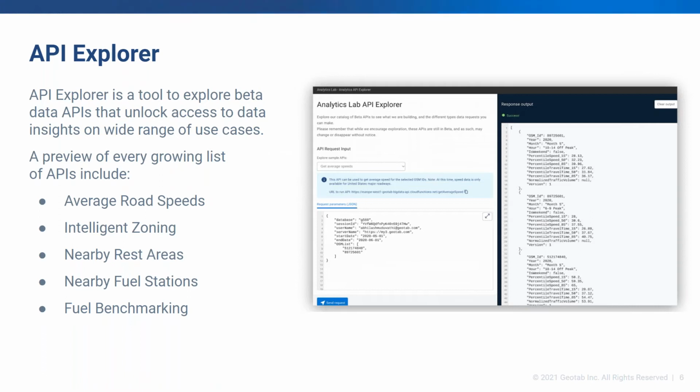Intelligent zoning is a great one. I'll talk about that as an experiment in the upcoming slides. Get nearby rest stations, rest areas and fuel stations. These are really interesting APIs that came through some of the COVID response work that our team was able to help support.